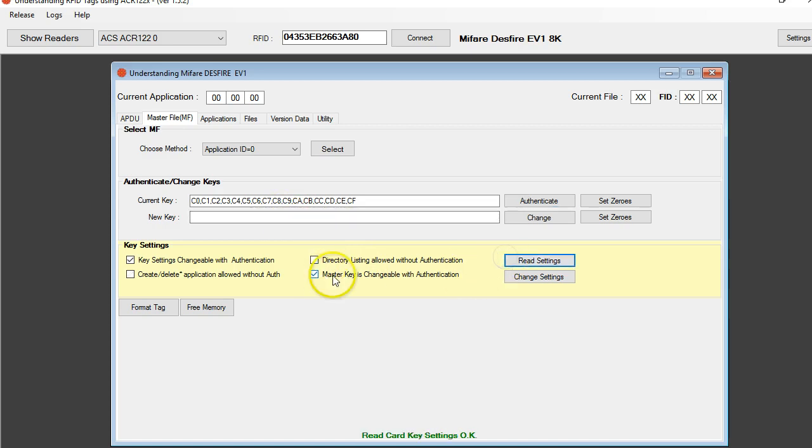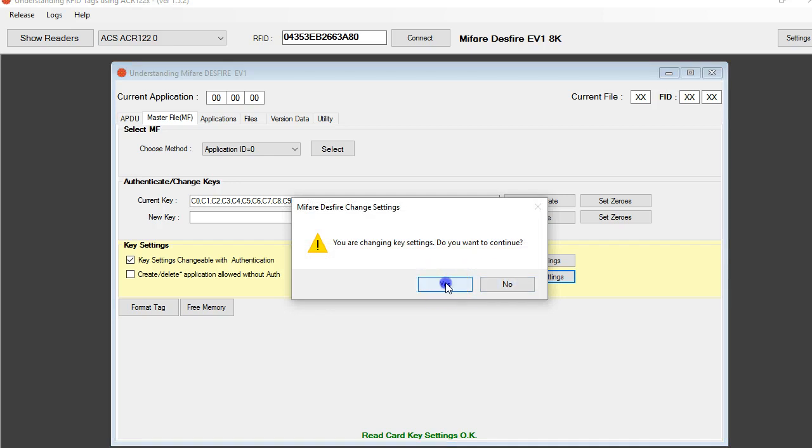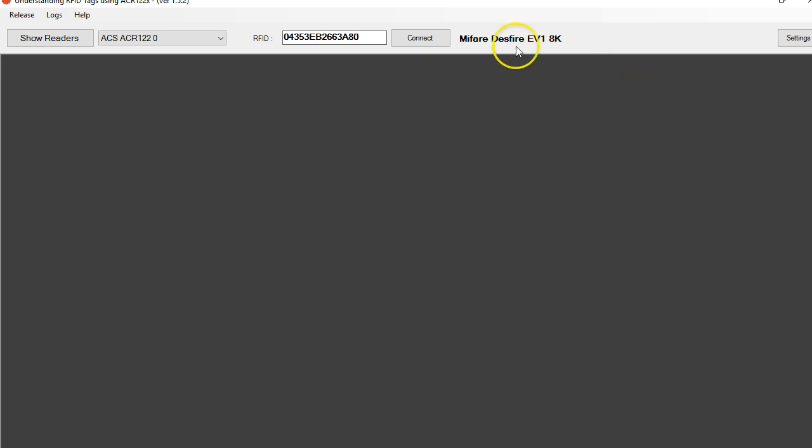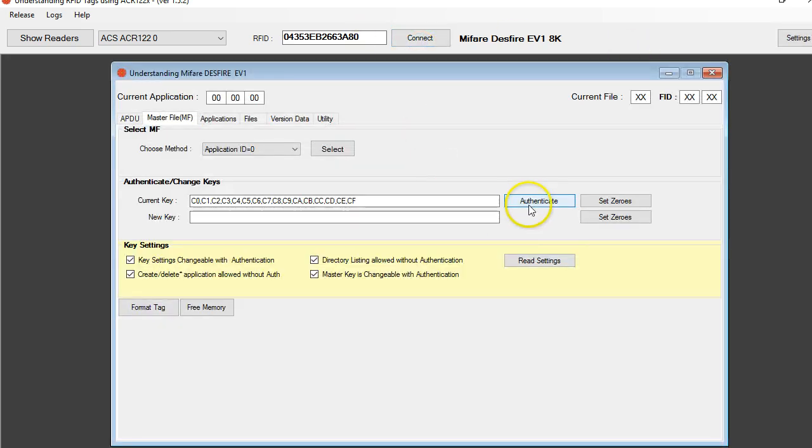What if I don't want my users to change this key anymore? I can remove the tick, and I'm going to save these settings. It says now keys are changed, so the setting is changed. Now I have a situation where, according to this, I should not be able to change the keys anymore. Let's give it a try and see what happens. I'm going to connect, and authenticate. Authentication is fine. Let's try to change it back to zeros.